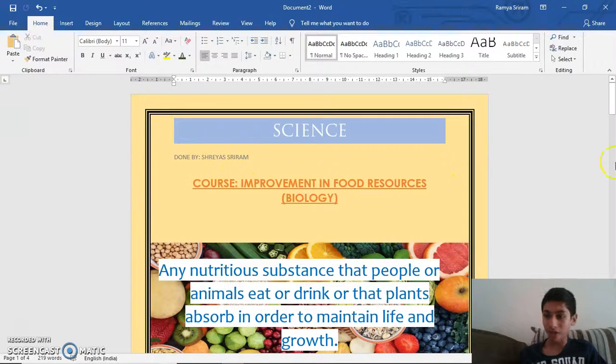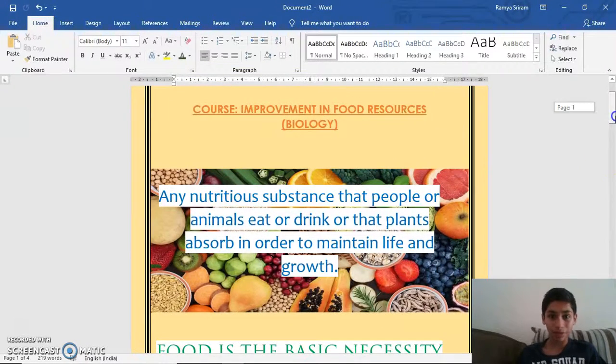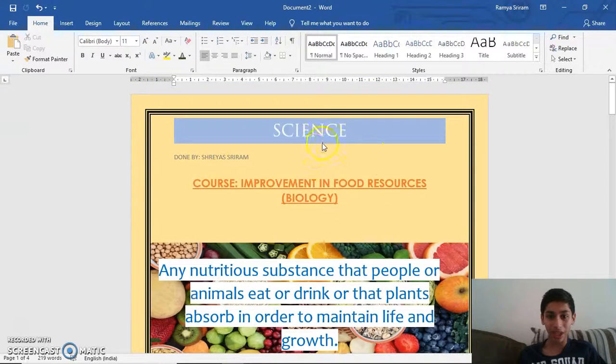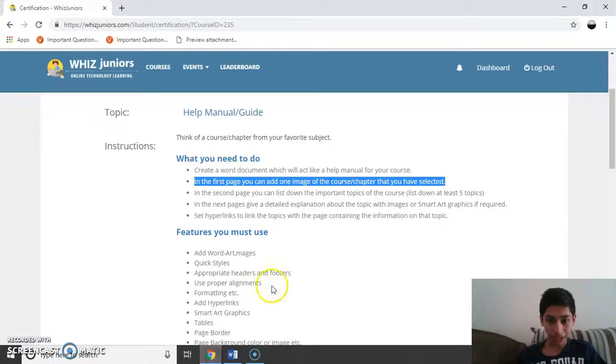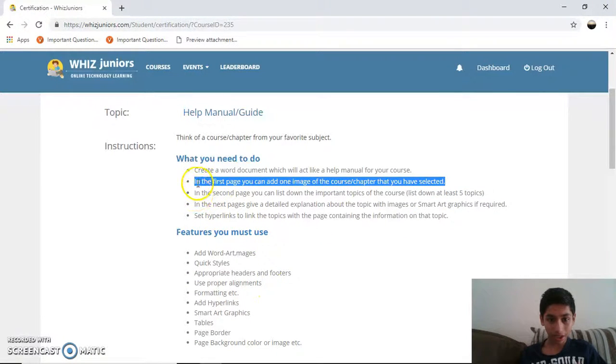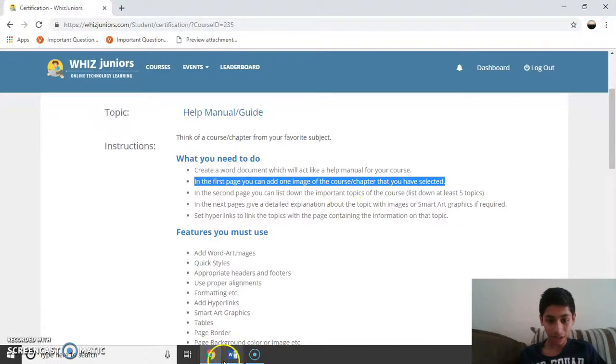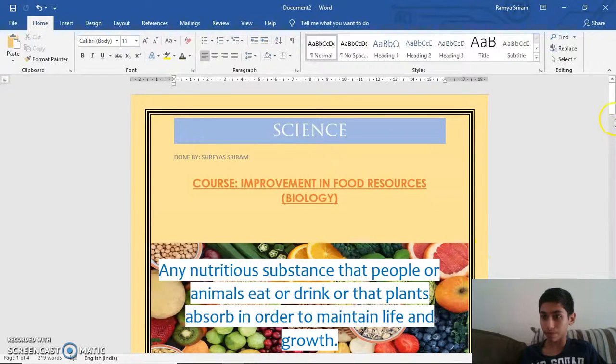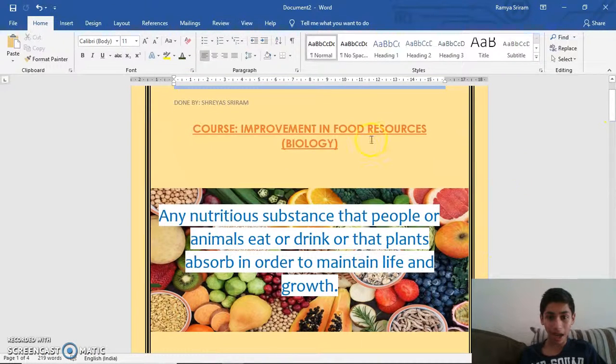So as you can see here, this is the Word document I've done. So my favorite subject is science, and the course I've taken from science is improvement in food resources, which is a part of biology. So now going to the next one. In the first page, you can add one image of course and chapter that you have selected. So I've added some text, and you can see I've added images also.